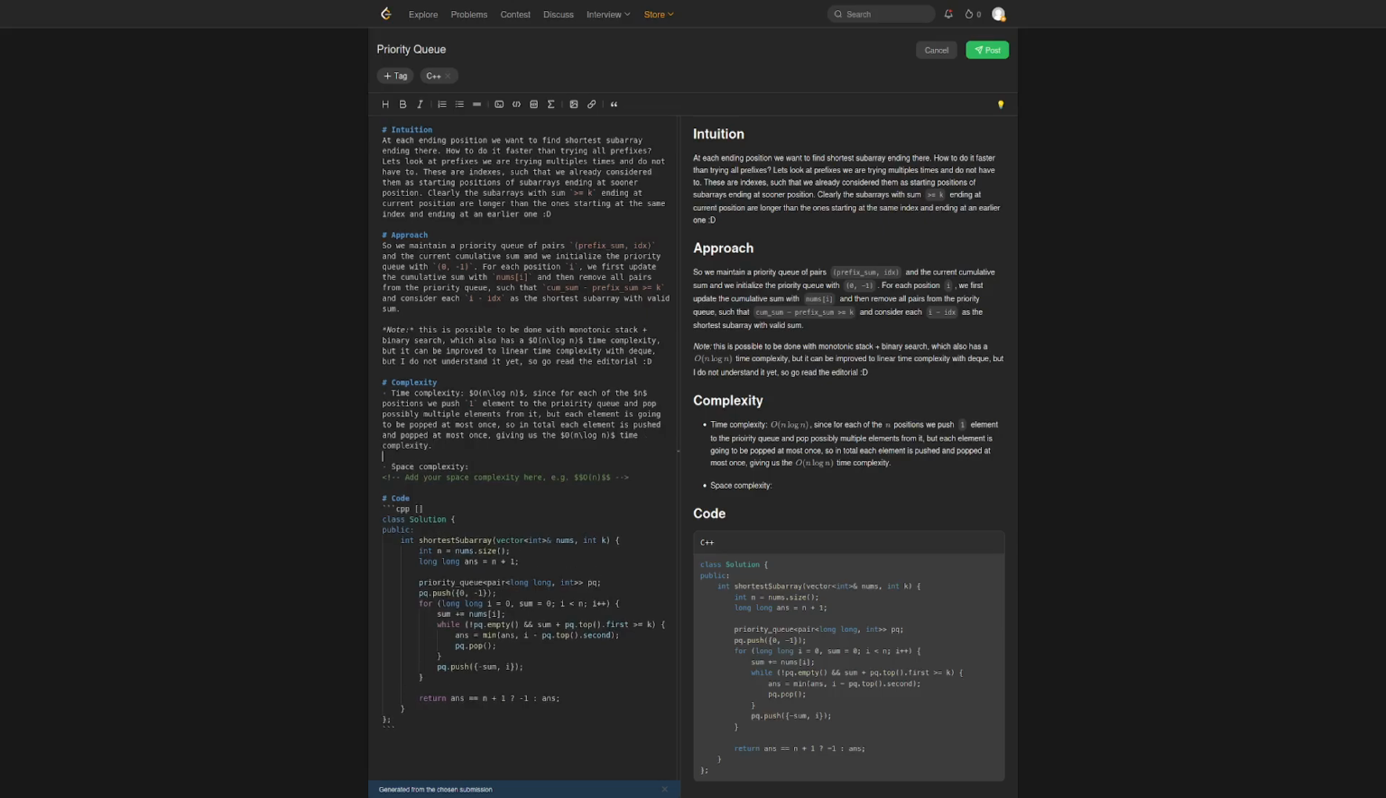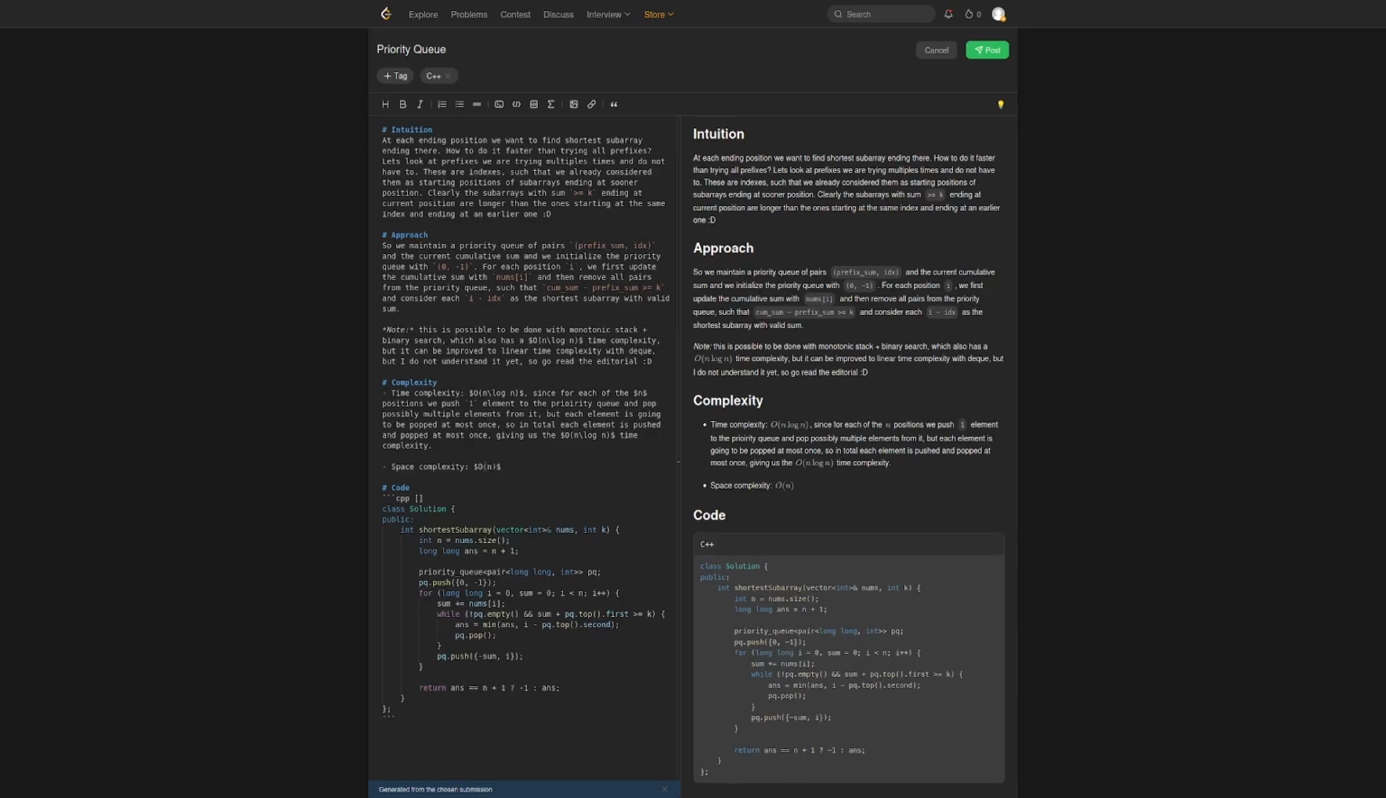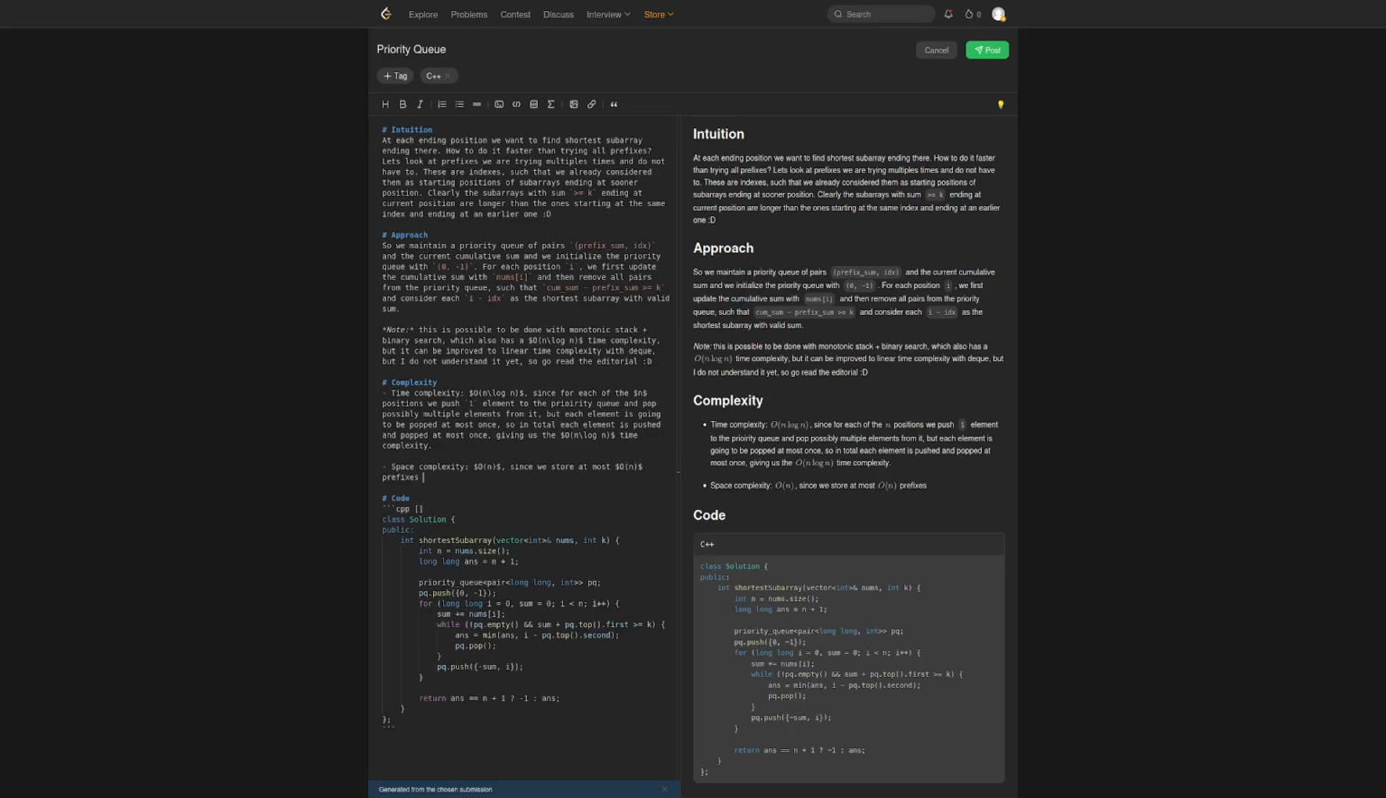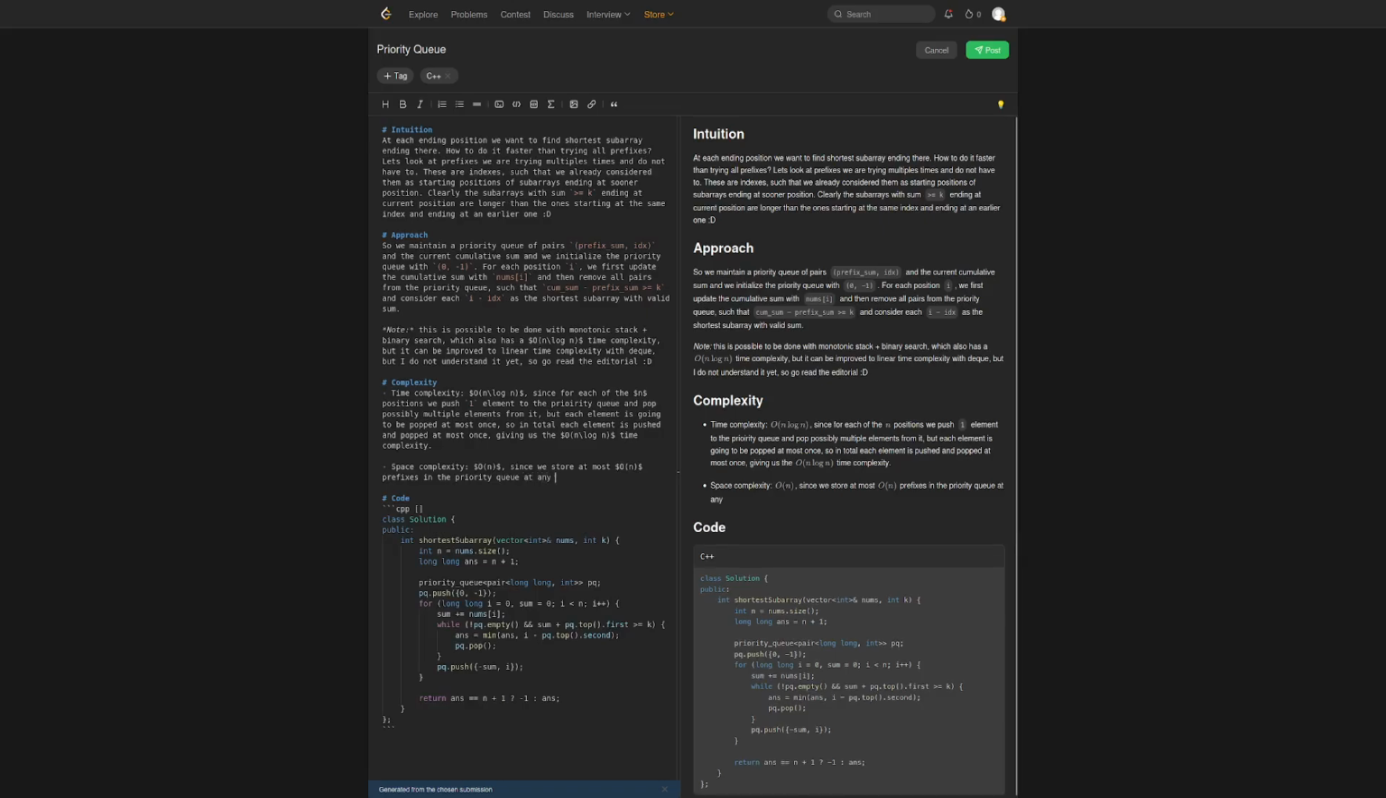I mean, that's quite a good solution, but maybe tomorrow, or maybe I don't know, never, I will read the faster ones. This is like O(n) space, since we store at most O(n) prefixes in the priority queue at any single time. Okay.